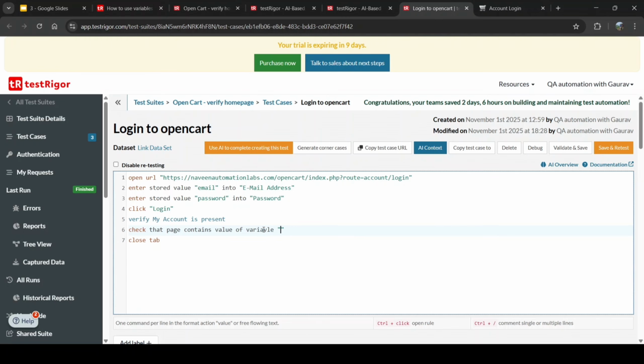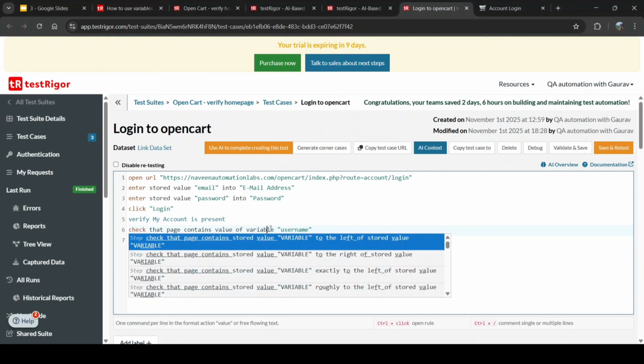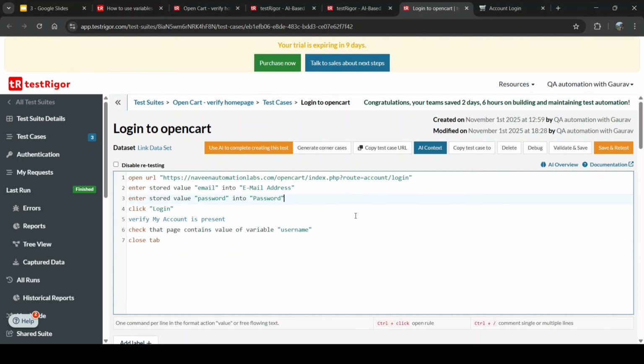Suppose we have to verify that the username is present and the username is stored in the global variable. So the value can be stored and validated, but we have to call the variable of it, and we have to write a statement like this: check that the page contains value of variable username. So this is how we can write the steps and then do the assertions as well.